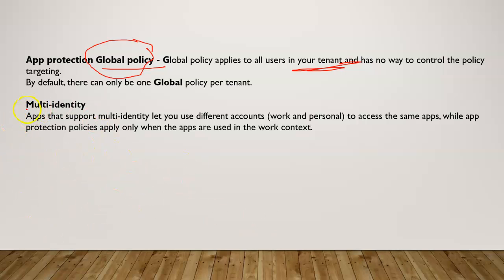Now there's another term called multi-identity. Let's dig into it a different way. If you take OneDrive as an application, when you input your personal identity, it will log into OneDrive.com with the personal identity. At the same time, when you log in with your corporate identity, it's going to log in with the corporate ID. So the same application actually has multiple identities. This is nothing but multi-identity. In such situations, how you manage your app protection is the key.